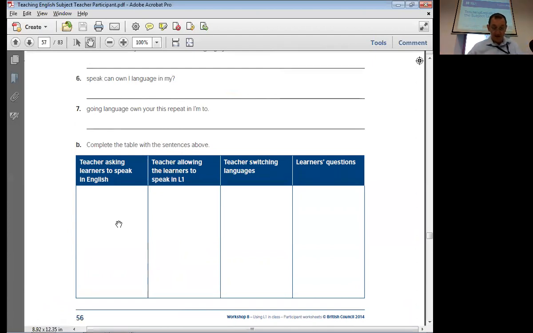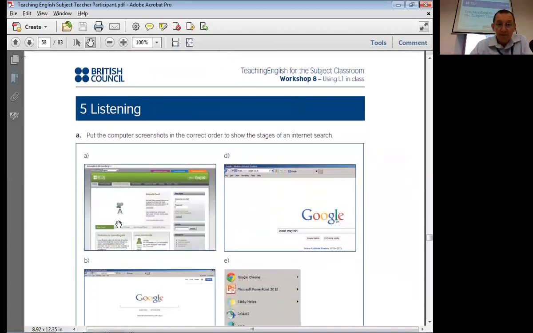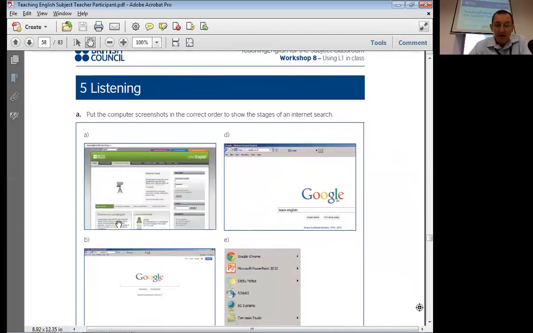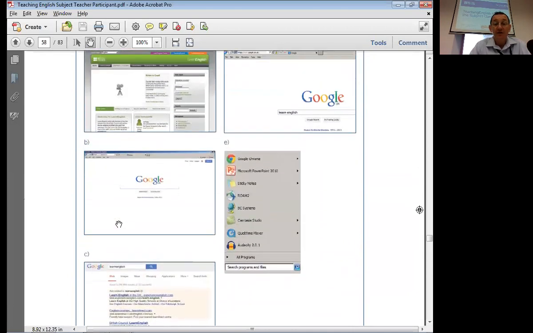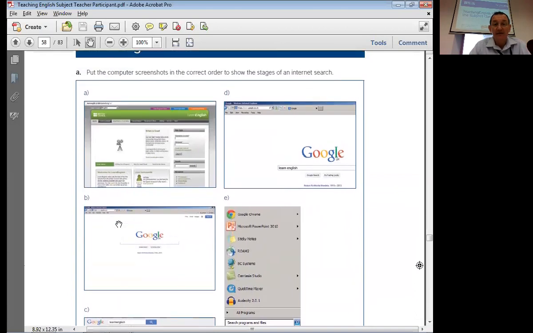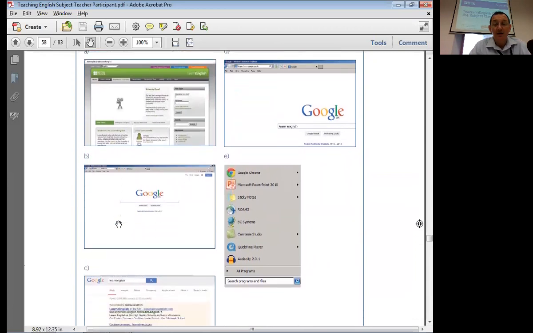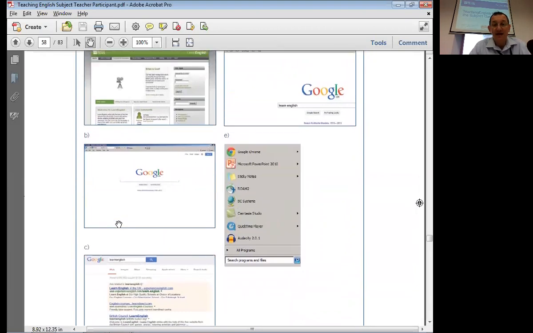So next is stage 5, and this is listening. Now this is a reordering, and what the participants can see in their book are 5 screenshots, so pictures of a computer screen. And these show the stages of doing an internet search.